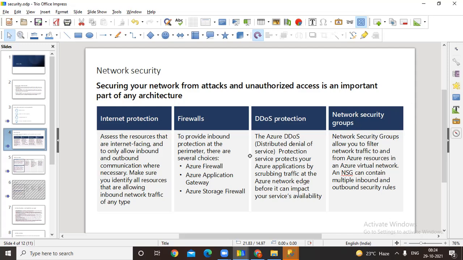It allows you to filter network traffic to and from Azure resources, and an NSG can contain multiple inbound and outbound security rules. Within the NSG, you provide all the security rules. Using security rules, only authorized access will be allowed on your resource, and the resource can be any. So these are the four high-level points which Azure provides to secure your network.